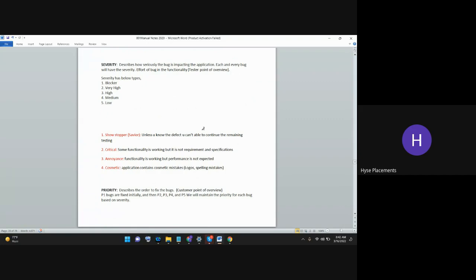Severity describes how seriously the bug is impacting the application. Each and every bug will have a severity, the effect of the bug on the functionality. Severity is assigned by whom? The test engineer. My dear students, please concentrate on it. How can I say that this issue is a severity issue?